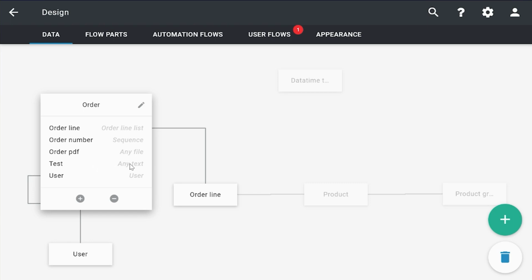By the way, what you might notice is that you also see the item order number here, and that's a sequence. Sequences are never added to automatically generated flow parts because a sequence, you are unable to edit it. It's automatically generated in the application. It's a set value which you cannot change afterwards. So that's why it's not available.